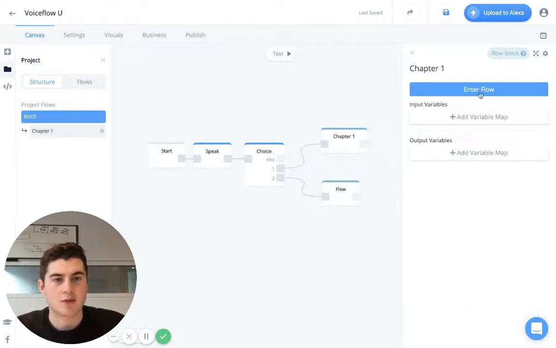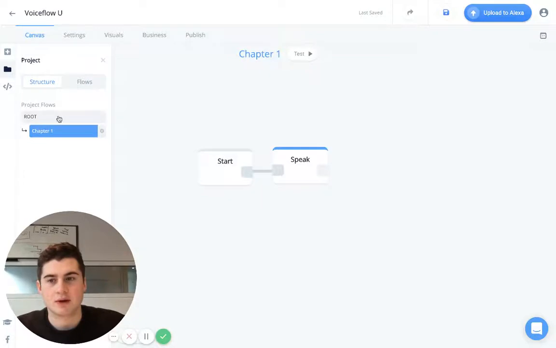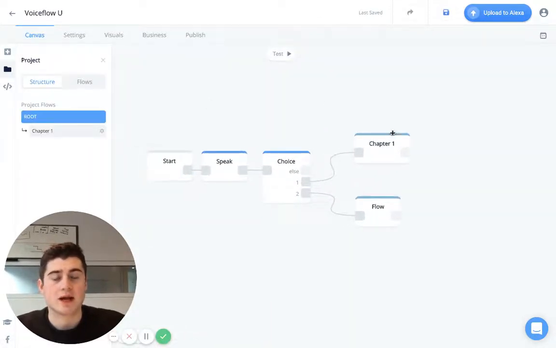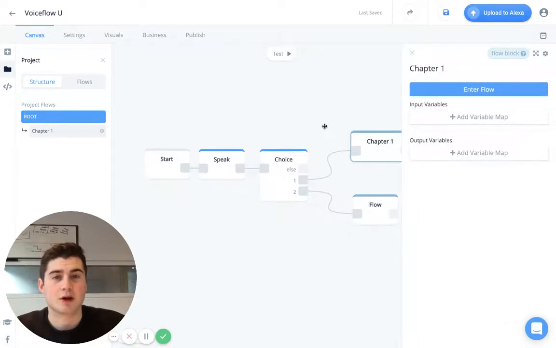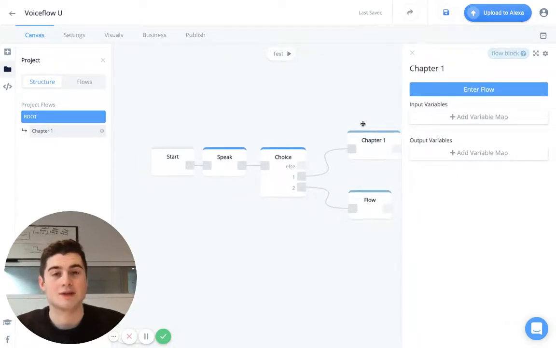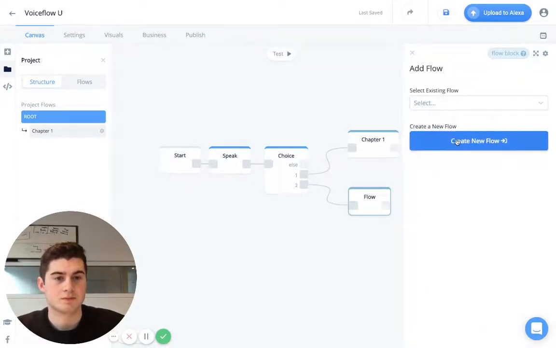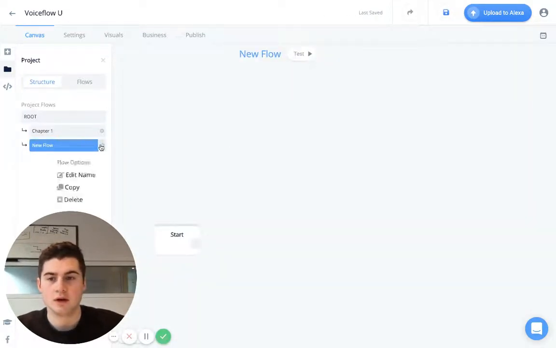In the chapter 1, we can enter the flow, which would allow us to go back into chapter 1, as you see there, and we'll go back up to the root. Okay, great. So that now allows us to hold an entire project inside of our chapter 1 flow. And now let's do chapter 2. So I'll create a new flow here. I'm going to rename this one chapter 2.